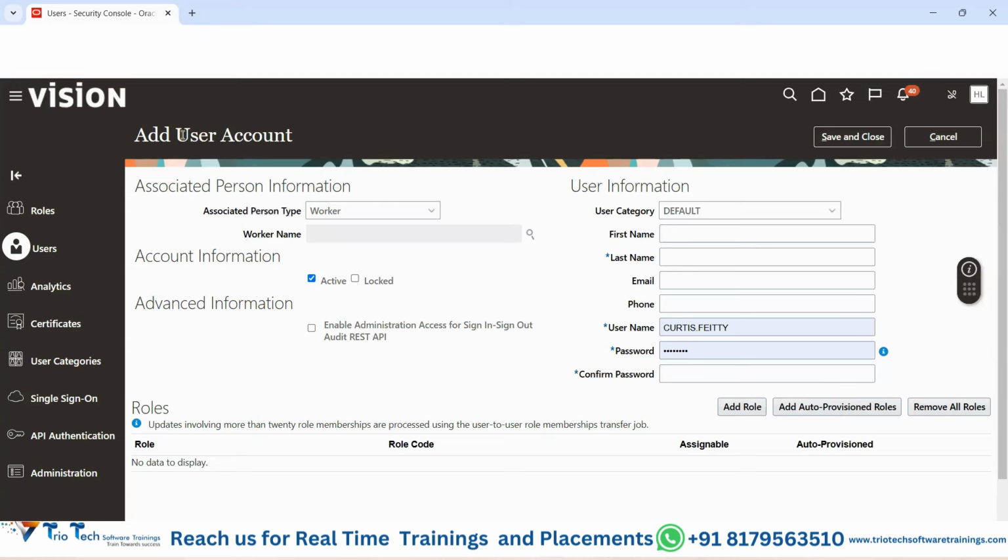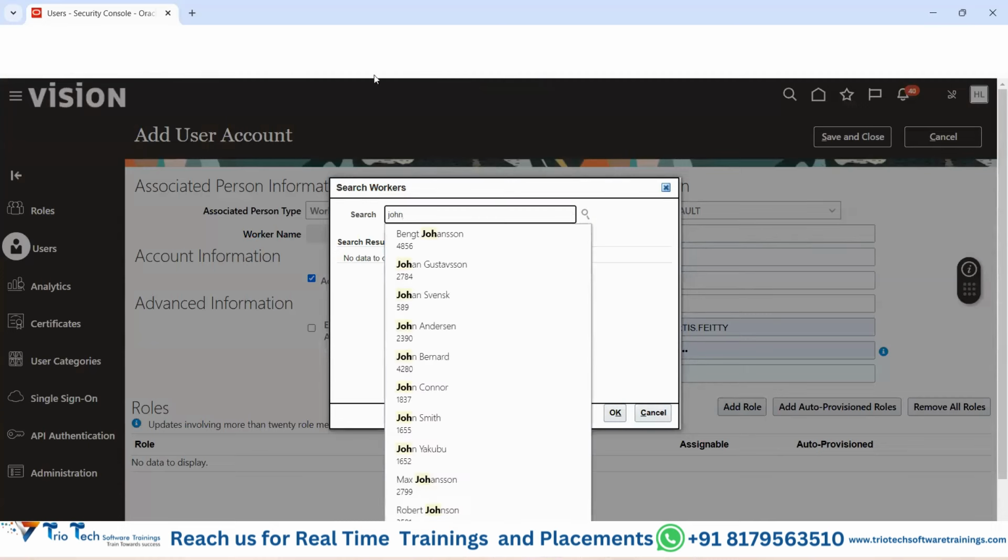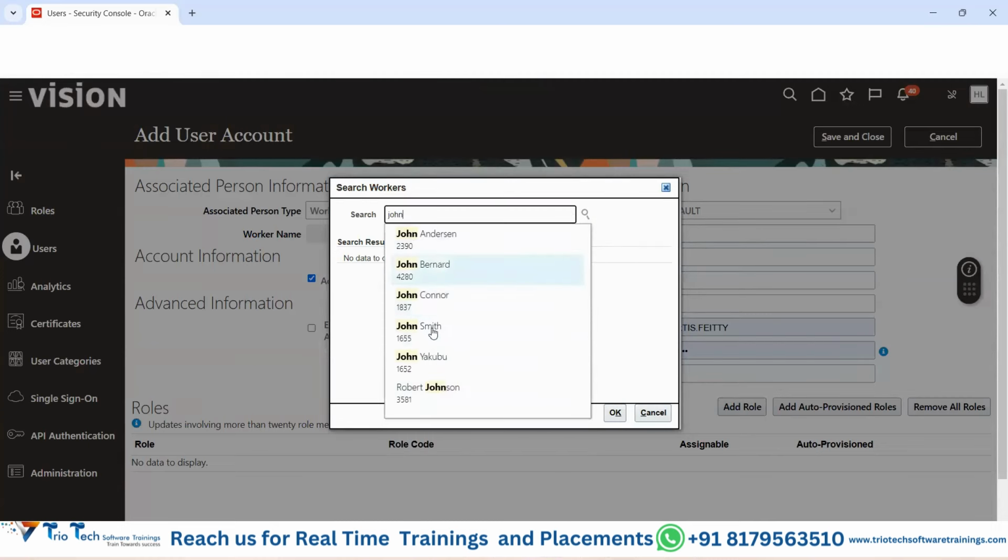So if you are creating a user account for any existing employee worker in the system, you can come and search for that worker. I am searching by name John. These are training environments. We have some data available in this. See, so I'm searching with some employee named John.